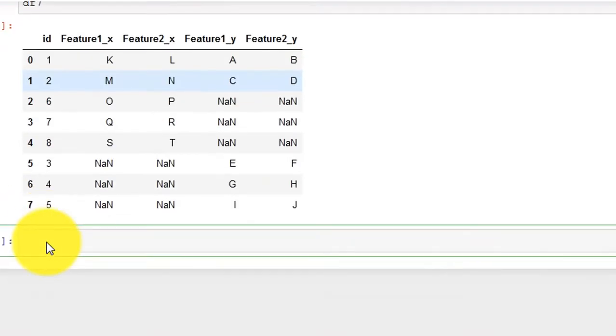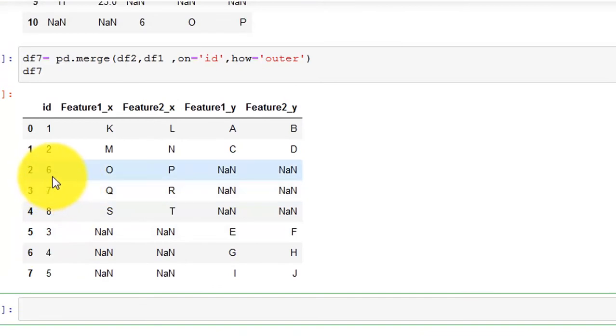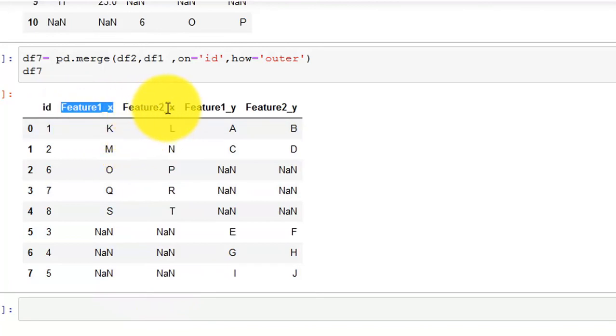Now let us check this. In my data frame 2 or df1, you can see I don't have 6, 7 and 8, so my values are NaN, and in data frame 2 we don't have 3, 4 and 5. So the values are filled with none. But notice the column headers: x from the first, that is data frame 2, and y from data frame 1.